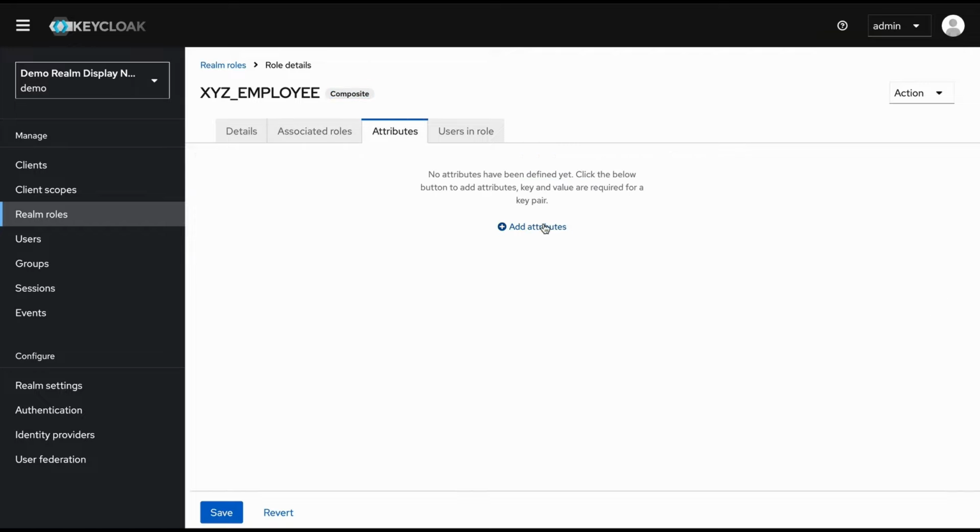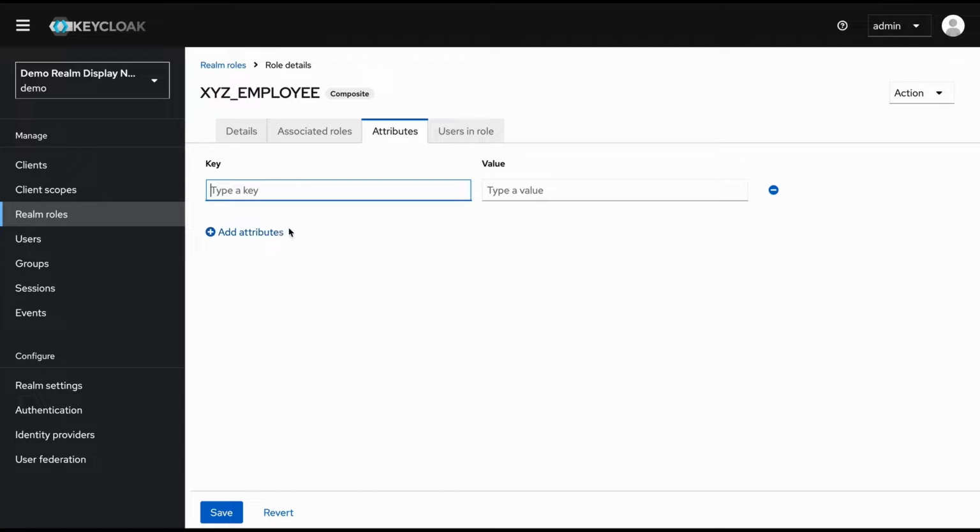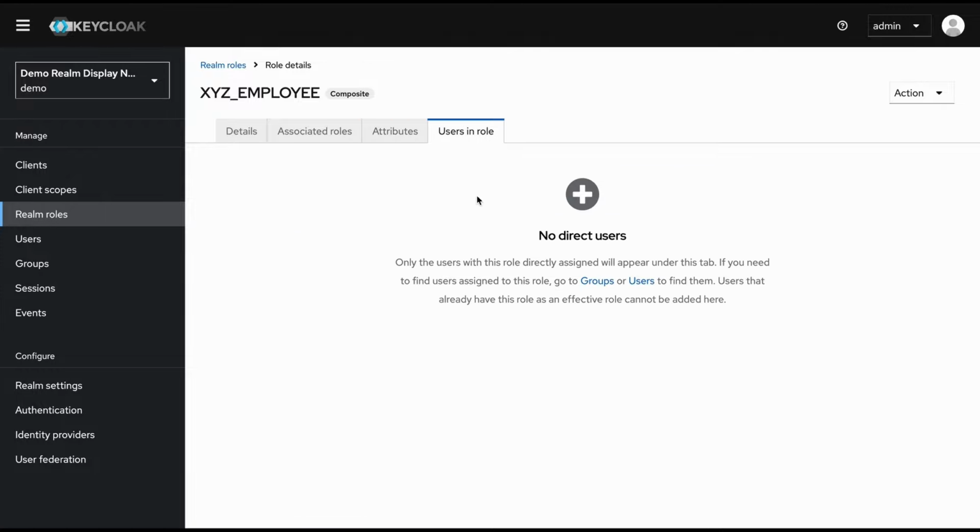From the attributes tab, you can provide attributes for the roles as well. Those are key value pairs. And the other one is users in role. Here it shows who are the users who have this role. You can assign this role to groups or users. If you assign this role to groups, all the users of that group will have this role by default.